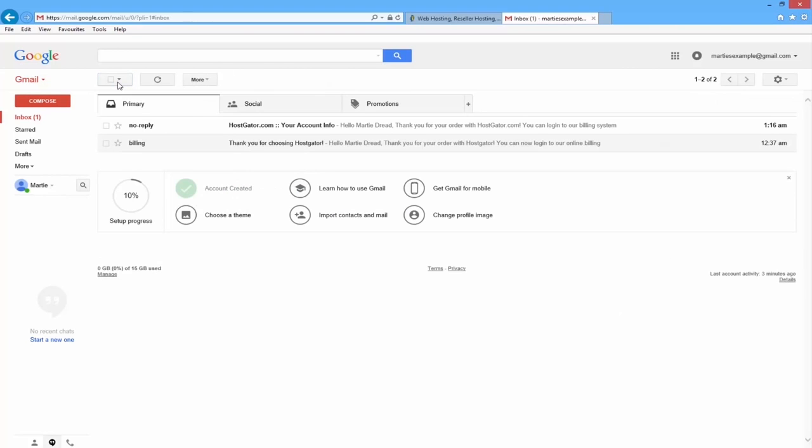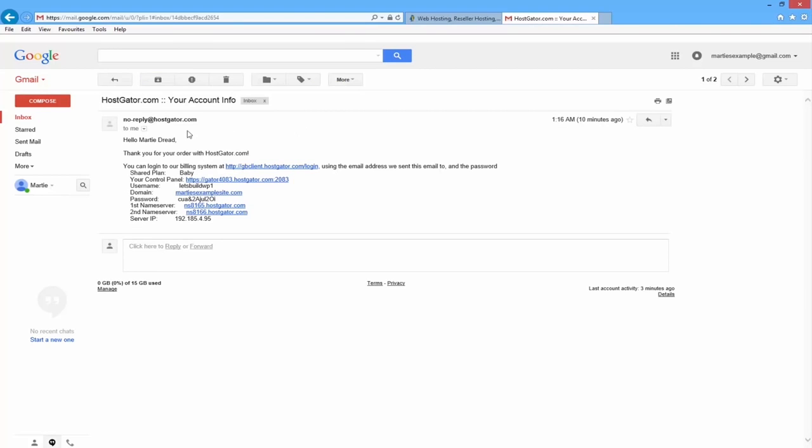If you just go back into your inbox, you'll hopefully have this other email that says your account info. It sometimes takes a few minutes for this to come through because they do have to get your account set up. So if you just leave it a couple of minutes if it hasn't showed up and refresh your emails, it should show up. So once you get this email that says your account info, just click into it and you'll see here it says your control panel with a link, and then it also says your username and your password.